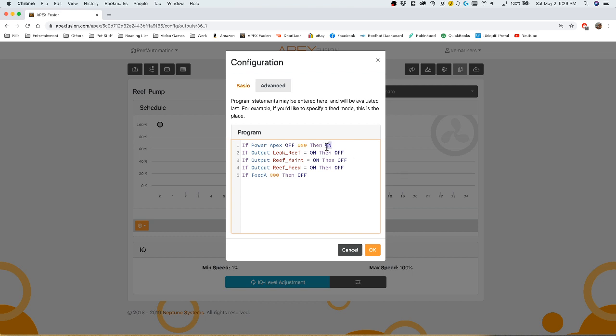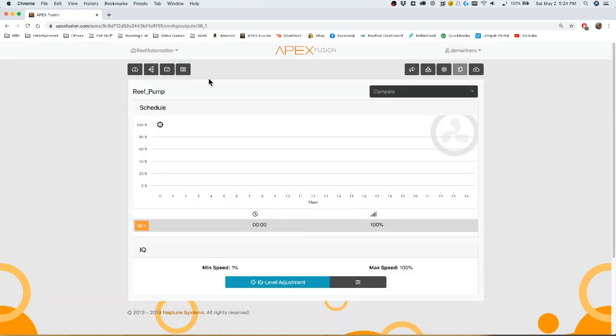So in this case, if my power goes off, I want you to keep the pump on. If I get a leak, I want you to turn it off. If I have my reef maintenance on, then I want to turn it off. If feed mode A is on, then I want to turn it off. But the same thing could be here. You can have the profile here or the percentage. So for instance, if feed A, then put it to 50%, or put it to 20%, or put it to the profile that we just talked about. You can do that as well with the COR pump.